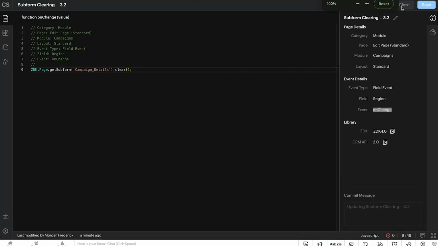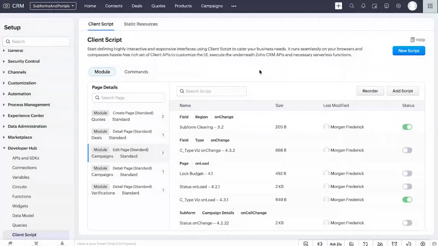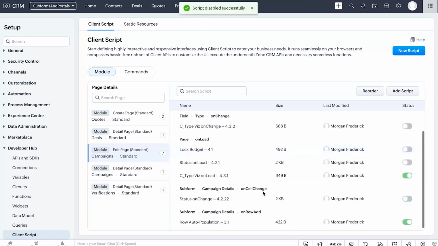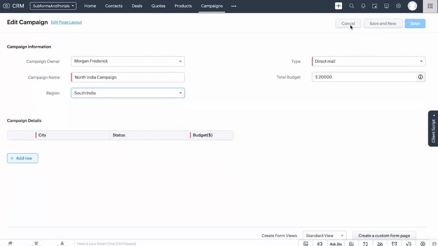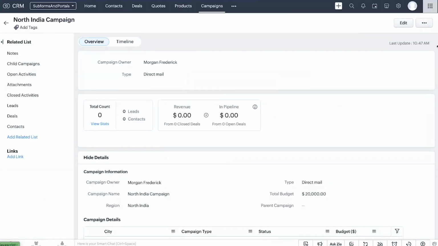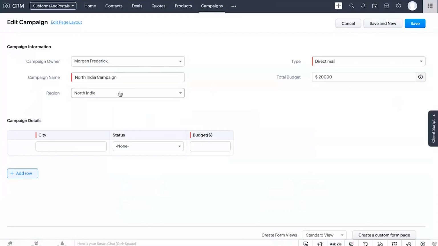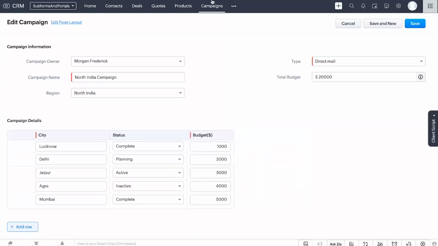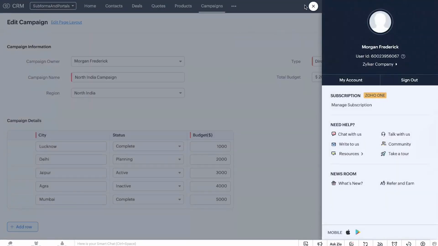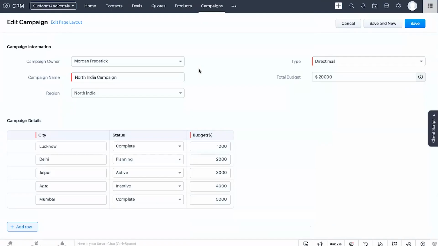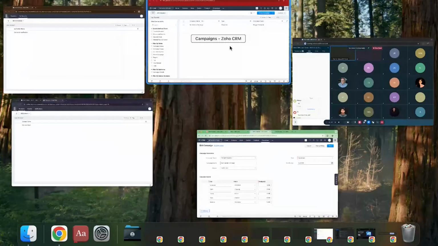So let me move on to the next use case. Let me turn this off and this off. Okay. So now, I haven't saved that, so I should have the previous data. Okay. So here I am using the CRM as Morgan Frederick. Morgan Frederick is an administrator of this company. I have another user, Edwin, who is a standard user. I have his UI here.